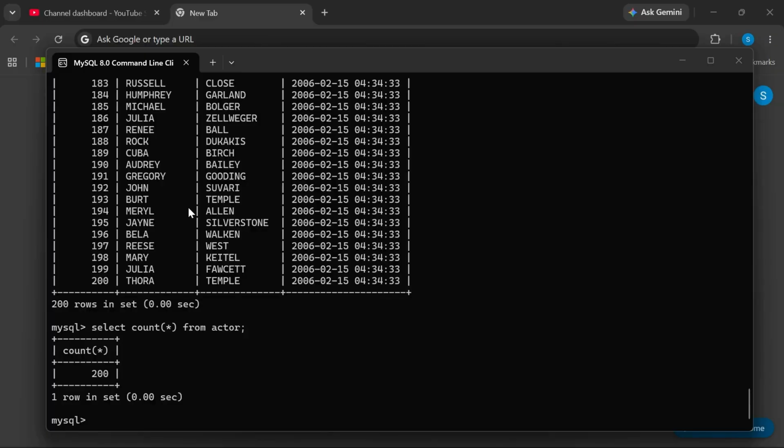Now we don't want to print all the records, but we want to print the count of how many total records we have in this table. Then we will be using select count asterisk from table name, so it will print this.